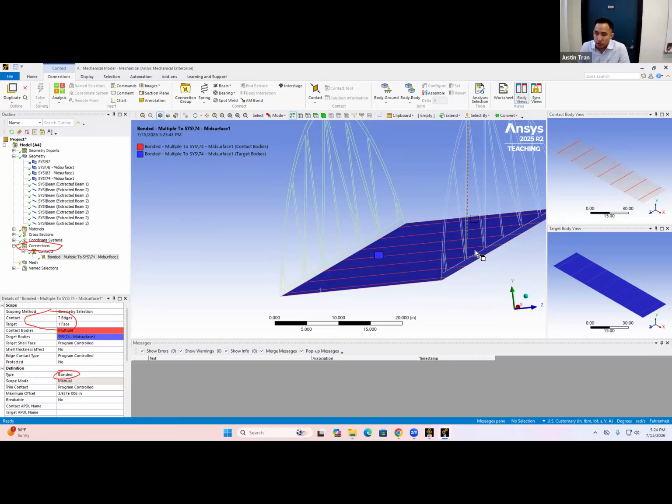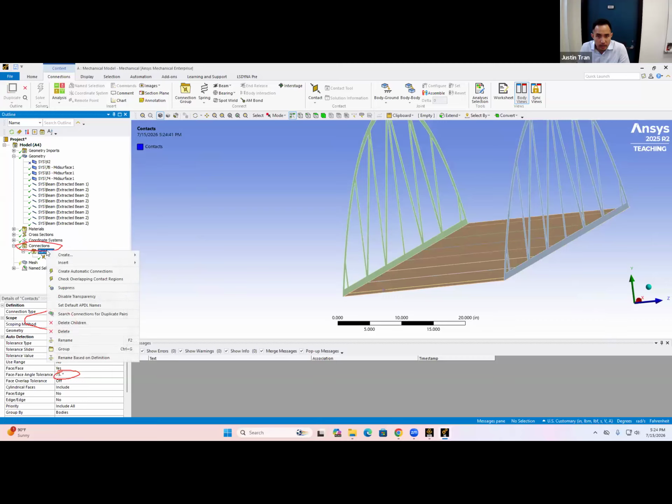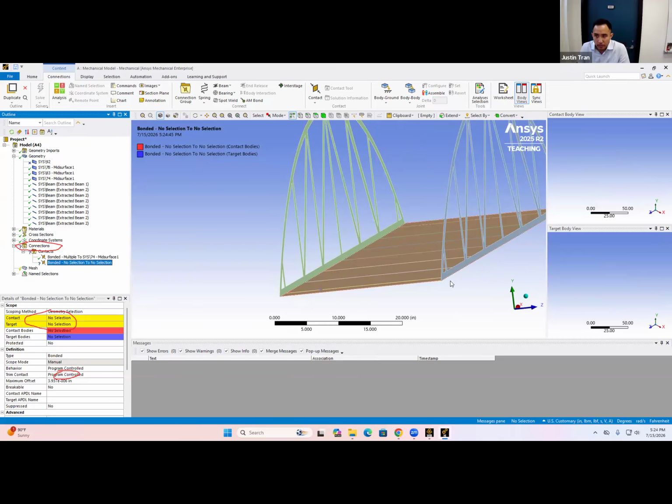Now we also need to connect the sides of the beams to the side of the bridge, because those beams are mechanically connected to the bridge itself. So let's go ahead and make another contact region. We're going to right click on connections, insert, manual contact region. We're going to make another one.